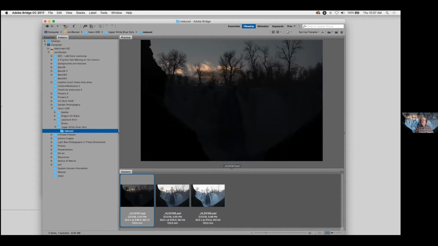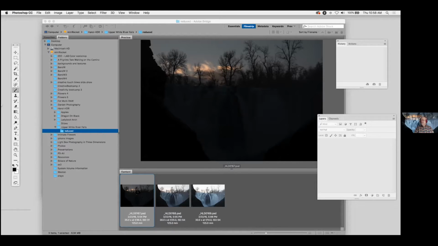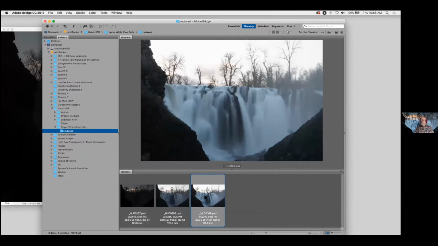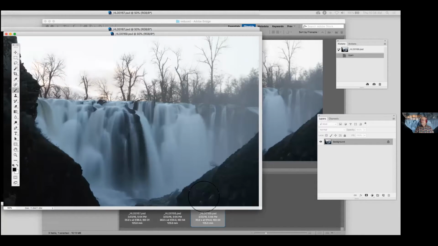I took the raw files and I processed them at default values. So what I'm going to do here is I'm simply going to take two of these files and combine them using a layer mask and a gradient. So first of all, we'll open this one in Photoshop, and we'll use this one for the sky, and I'm going to use the lightest exposure for the foreground.